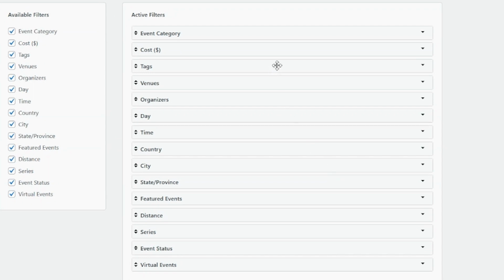We have the event category, which allows you to view only events in specific categories. We have the cost, where you can view events with a certain price range. We have tags, view only events which have certain tags. Venues, view events that are happening at specific venues. We have organizers, view only events with certain organizers. Then there's the day view, where you can view only events on specific days of the week. Time, where you can view events that take place in a certain part of the day, for example, in the morning.